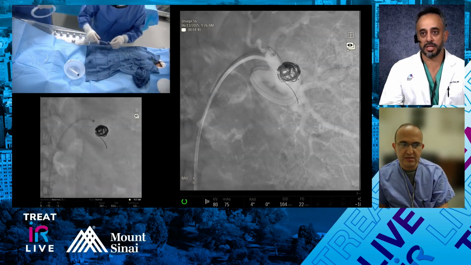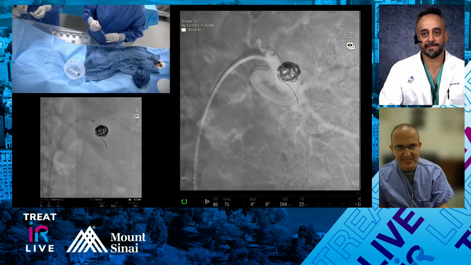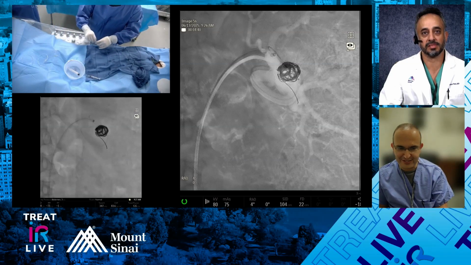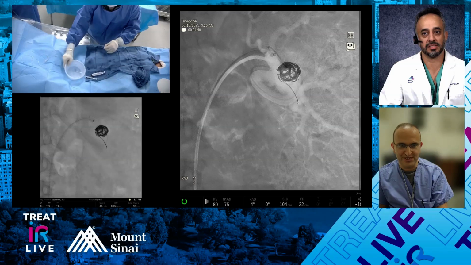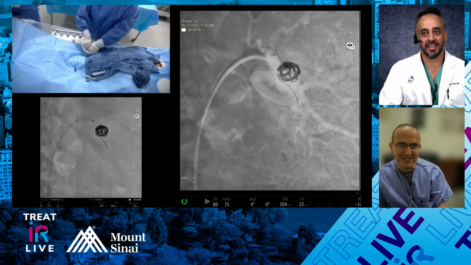I don't know, have you used liquids? No, exactly, just like you said. At the end, as Ed knows, I'm a little bit impatient too. As you get near the end, as long as I feel like it's not going to go distal, then I'll start using a little bit of gel foam or glue to shut it down.